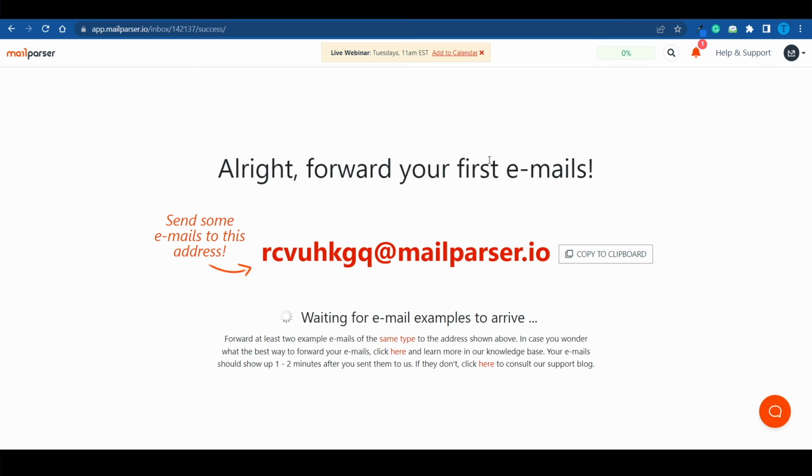You got it. Now, mailparser.io is going to create a custom email address for you, and you can copy that to your clipboard. This is basically where your emails will be redirected so that Mailparser can use their automations to extract your data.